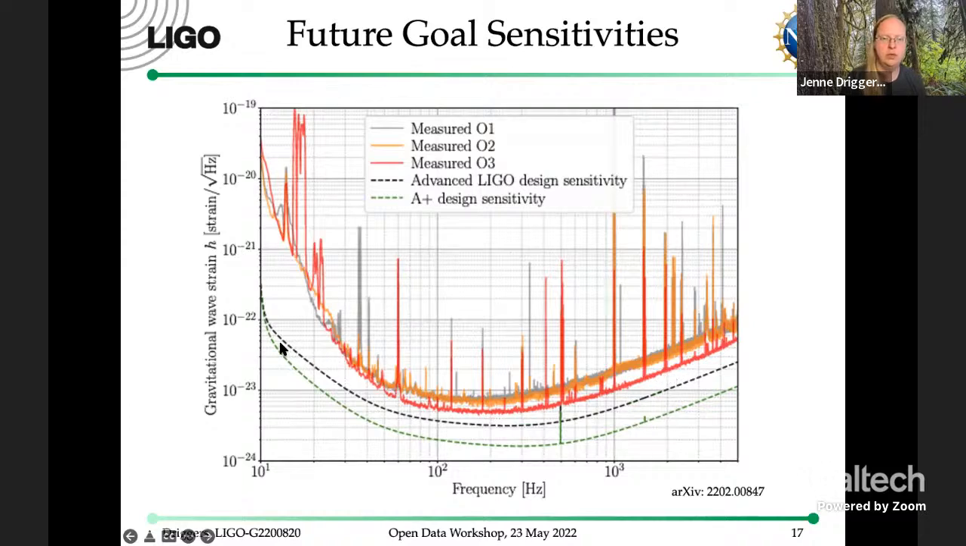As we go forward, we hope to achieve our design sensitivity of the originally envisioned hardware, in the black trace. And even further, we are planning, designing, and already starting to install technologies to enable us, in our current facilities, to go even farther and hopefully achieve this green dashed line of sensitivity. So over the next few years, we will continue making improvements to the detectors to further improve the quality of the data that we send out to the Open Science Center.